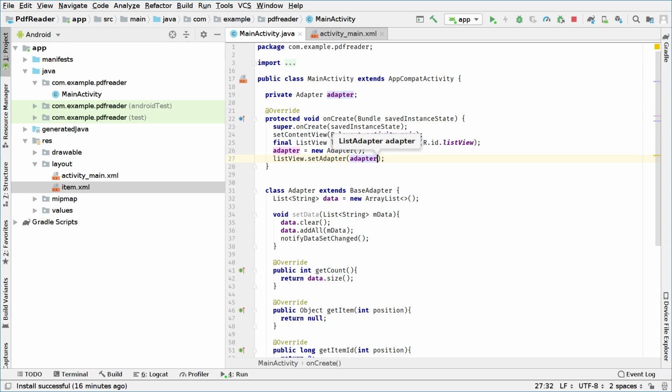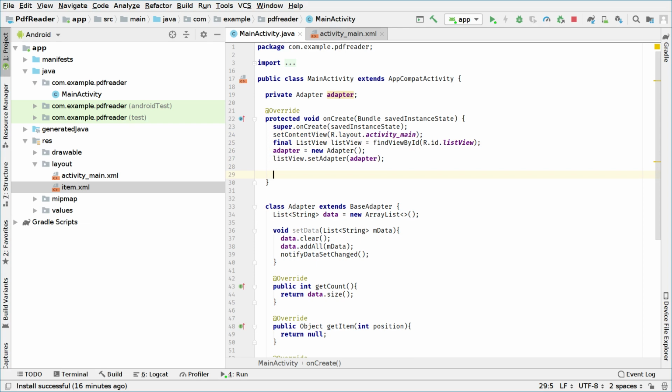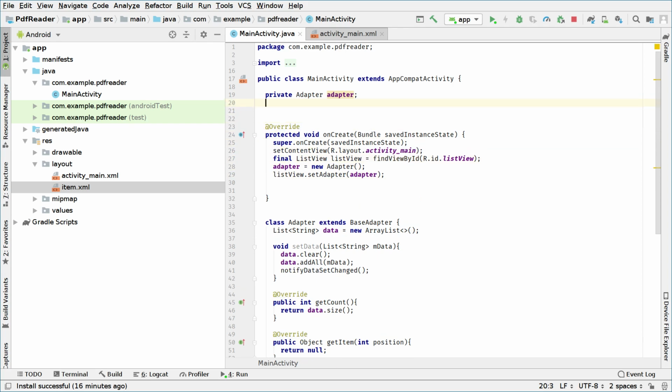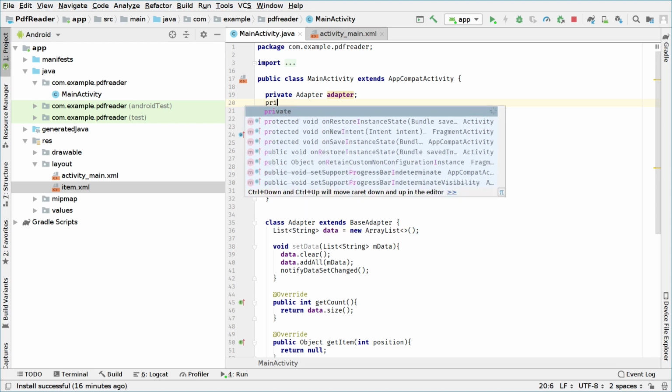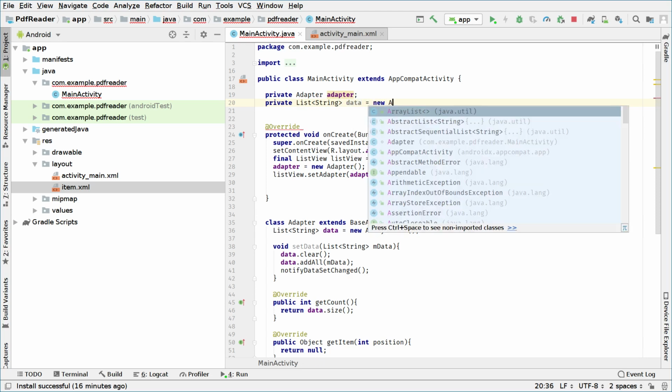Now we have our list view ready, but we still haven't set the data. So if we want to set some example data, we will also create that data object as a global variable. So you can do it private if you want. So private List of String, and I'll call it data, and I'll set it to new ArrayList.